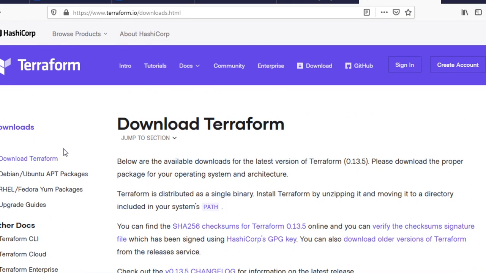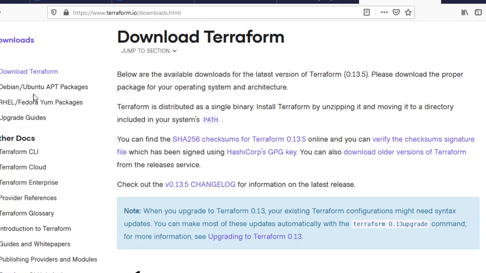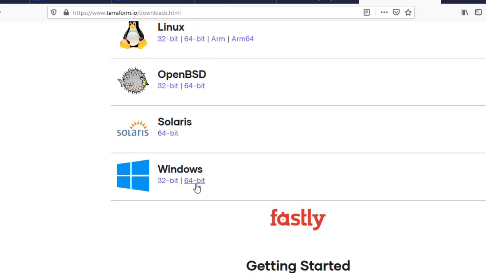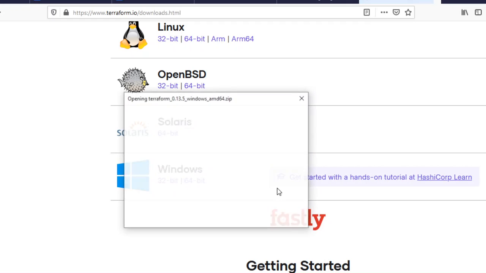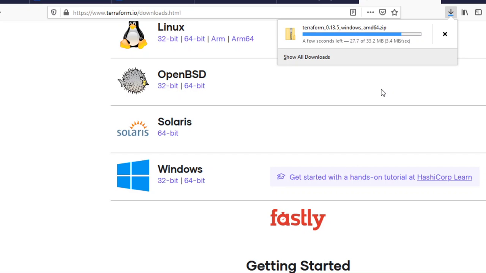So we go to this website. It says download Terraform, and if you look here, it has different versions for different operating systems. We'll see if it has something for Windows. Right here is something for Windows, and my system is 64-bit, so I'm gonna download that first. After that, I'm gonna unzip it. After unzipping it, I'm gonna install it.